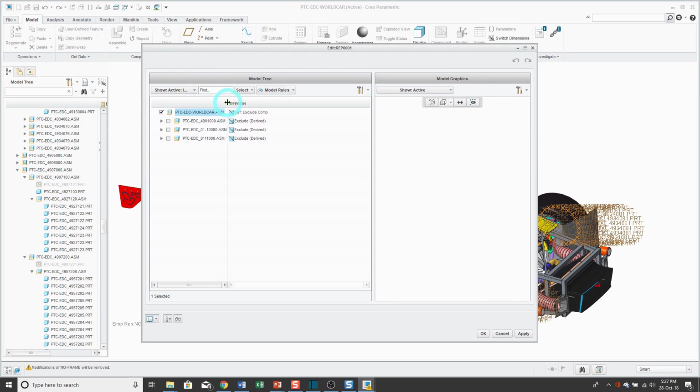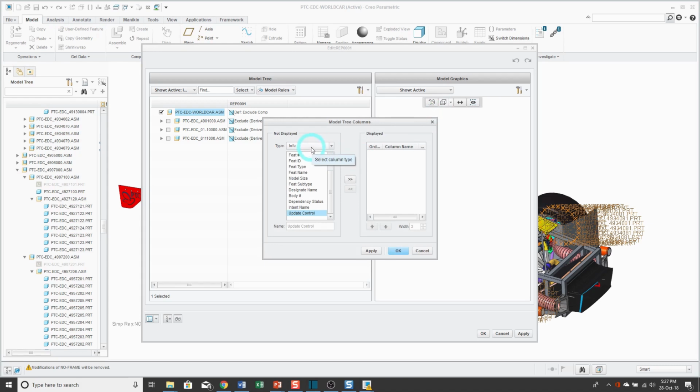And so it essentially lists the sub-assemblies in here. And one thing that I like to do is I like to add a column so I can see the component names. If you have component names defined, you can do this. So you could go to columns and more. And then if you go to model params, type in the model name, or excuse me, PTC common name.